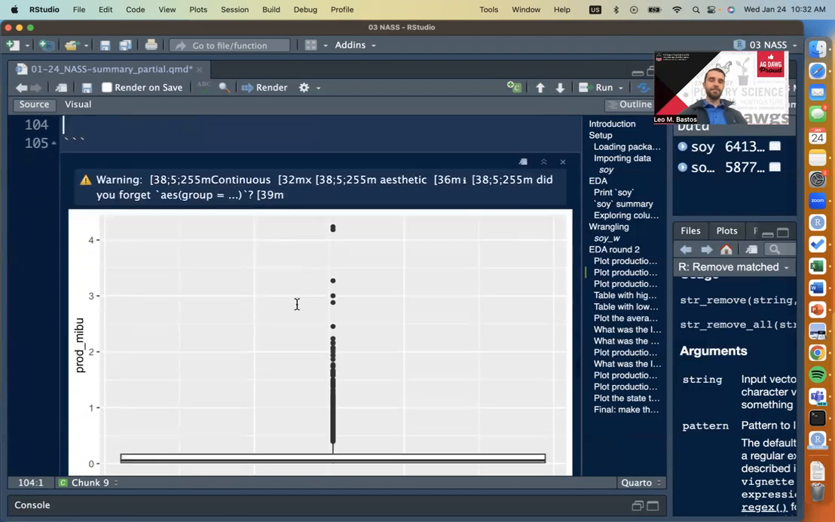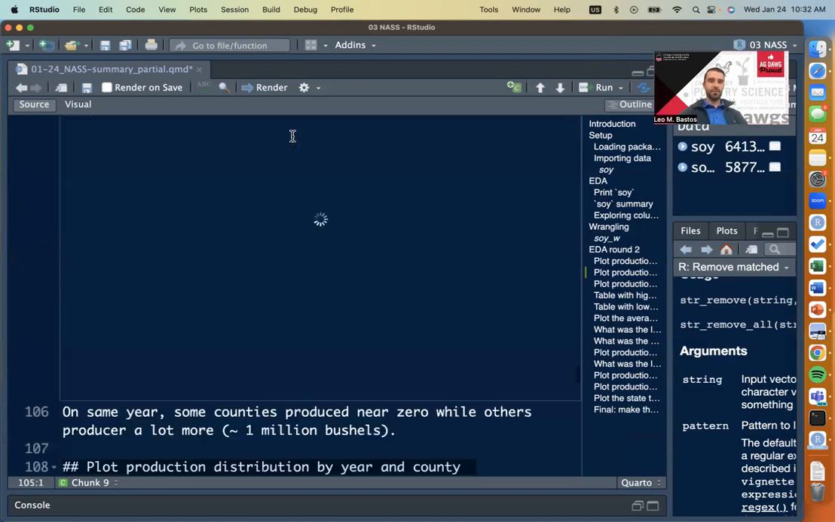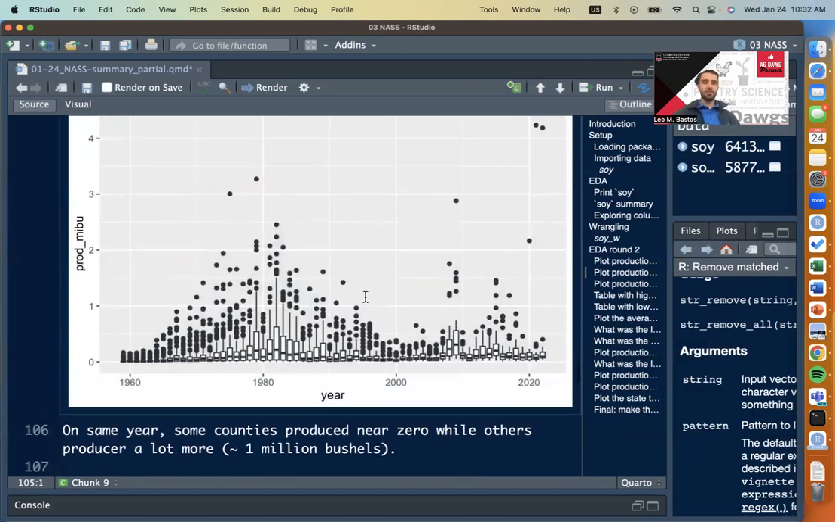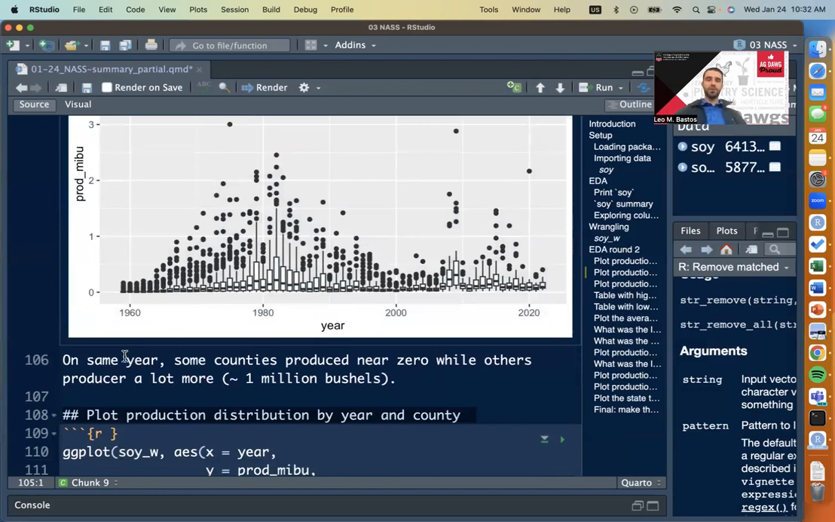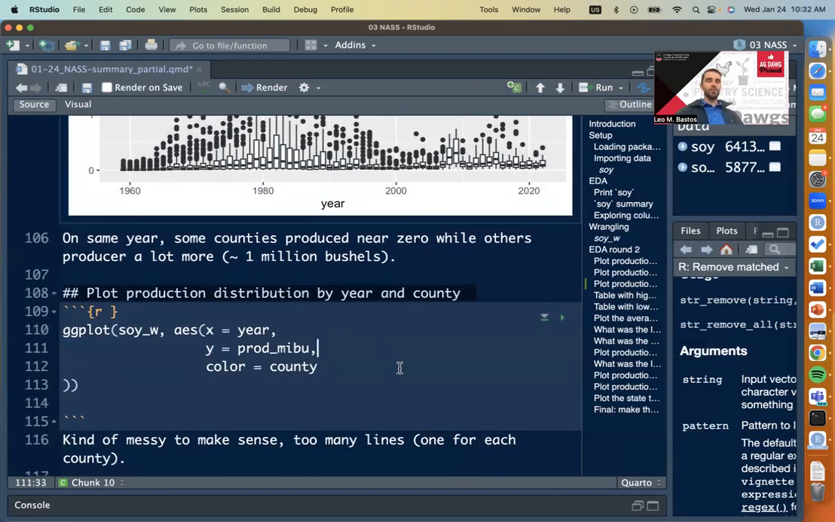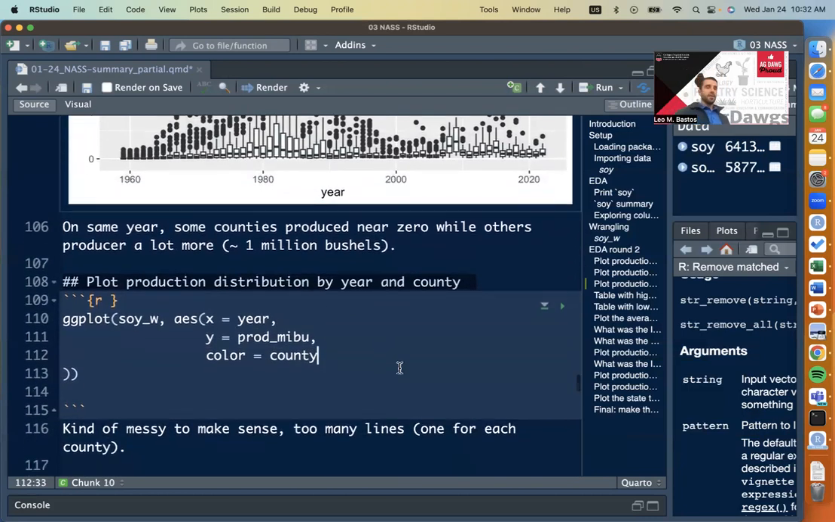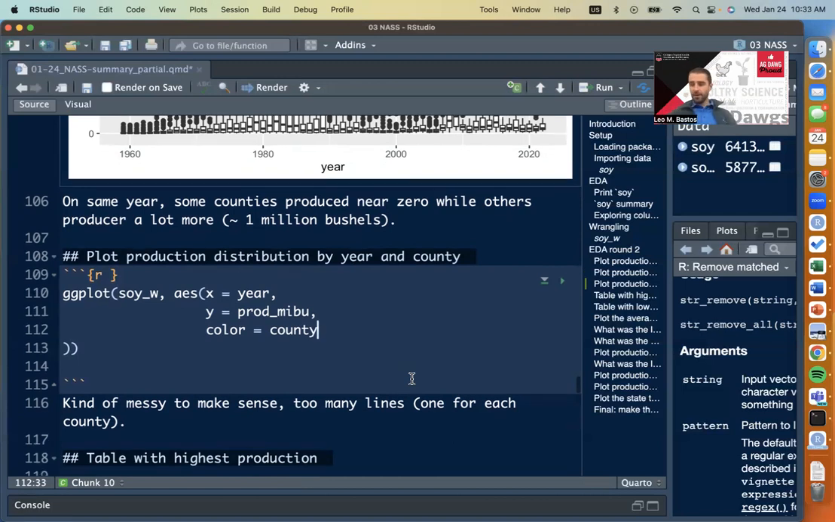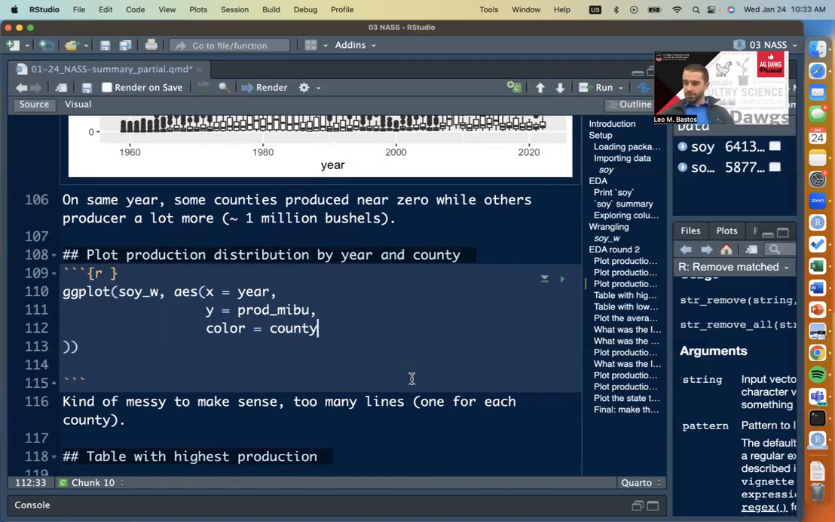All right, so let me run this again with the group by year, or the box plot per year, as we were seeing. So this just gives us that distribution over time as well. Okay, so the next piece of code here, I left you most of it, where I want to plot the production distribution by year and county. So if you come to that piece of code, I already left you most of it there.